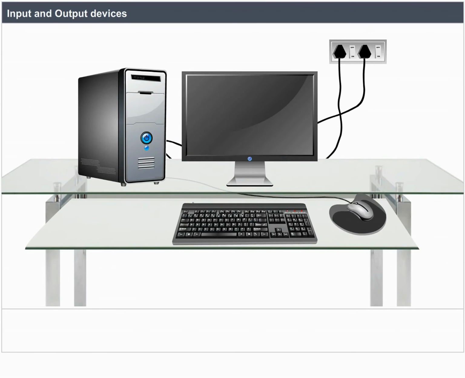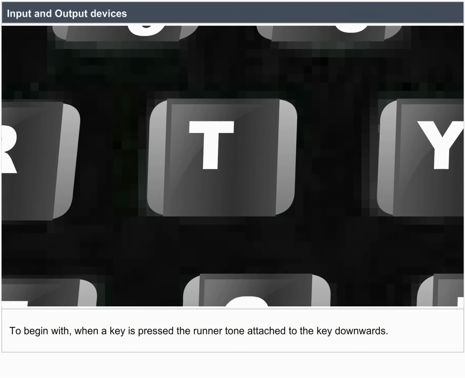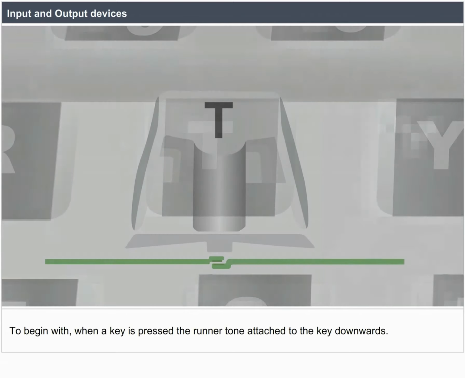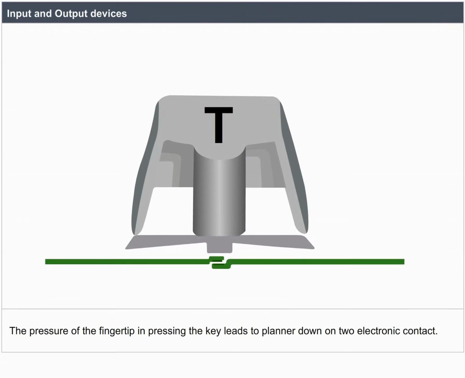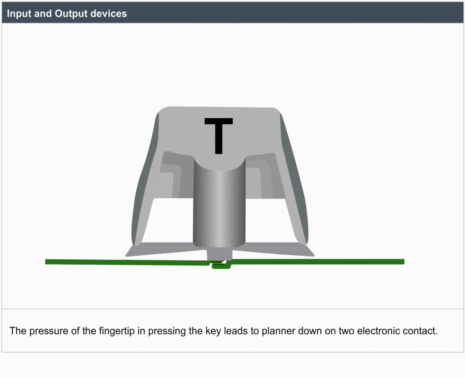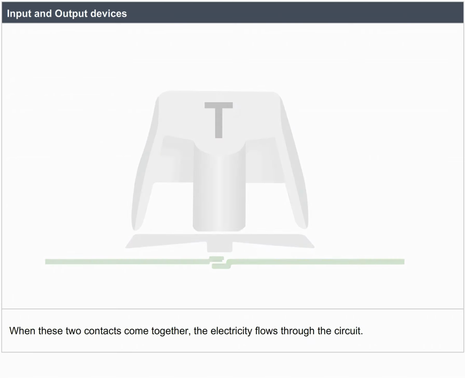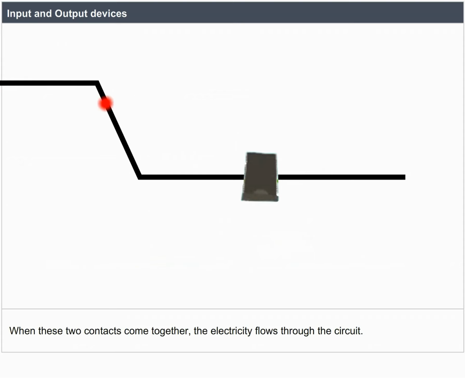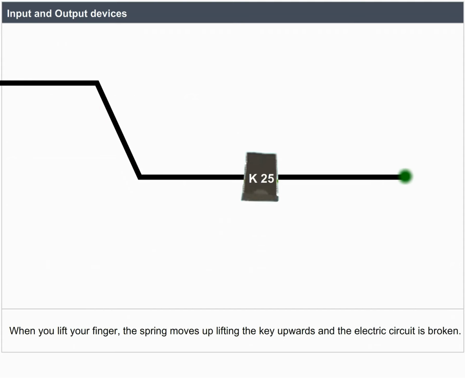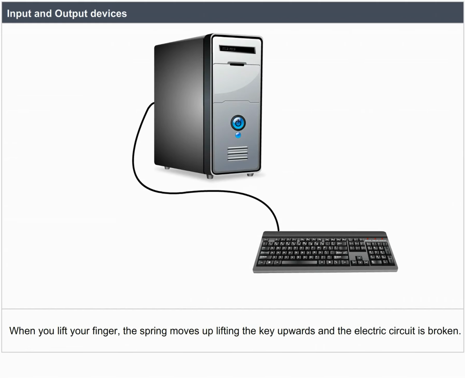Input and output devices. To begin with, when a key is pressed, the plunger attached to the key moves downwards. The pressure of the fingertip in pressing the key leads to the plunger pressing down on two electronic contacts. When these two contacts come together, electricity flows through the circuit. When you lift your finger, the spring moves up, lifting the key upwards, and the electric circuit is broken.